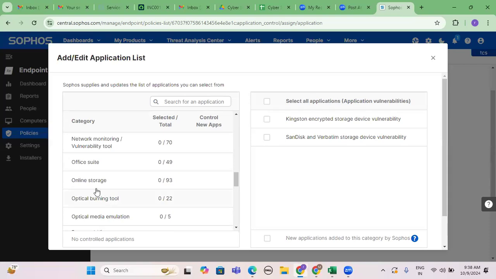So for example, under the Microsoft Office suite itself, we have 49 applications available, like a Microsoft Word document, and also PPT and also an Excel sheet. All those will fall under the Microsoft Office suite. In such a way, for one application category, we have so many websites available. Based on our requirement, we can do whitelisting and blocklisting. It depends completely on the requirement of the organization side.